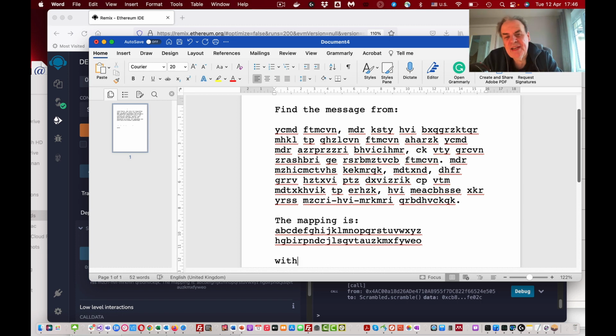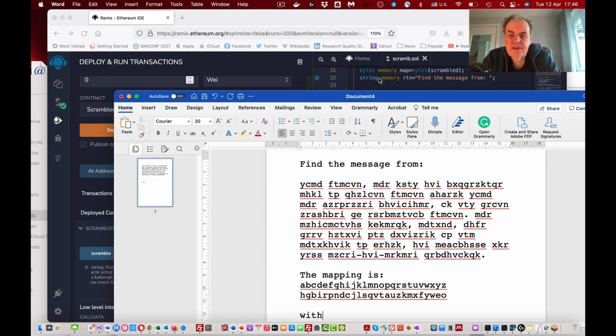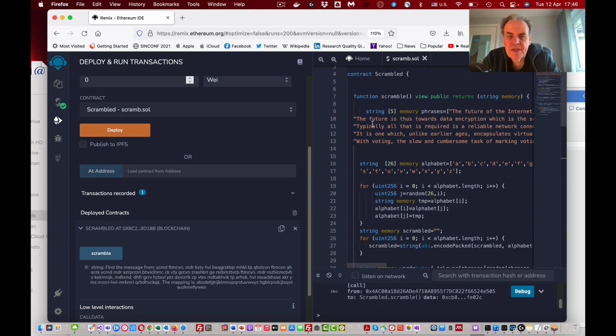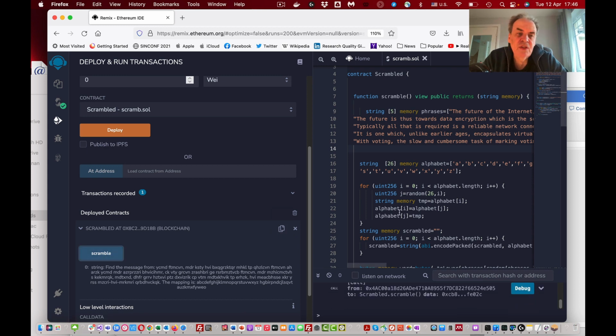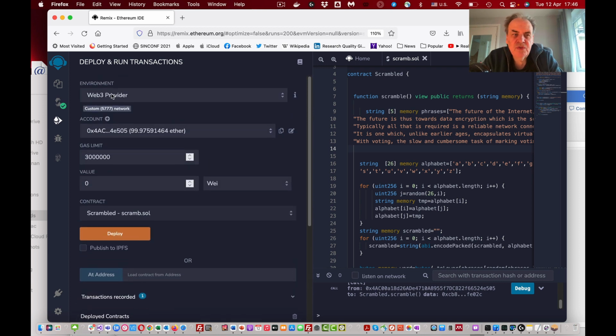So straight away we can actually see that the cipher has been fairly successful in its creation. And if we just have a quick look, it's likely that we have this phrase here. Okay, so it looks as if it's working fine from there. So now what we'll do, if we're happy with that, we'll now deploy that onto the test network.